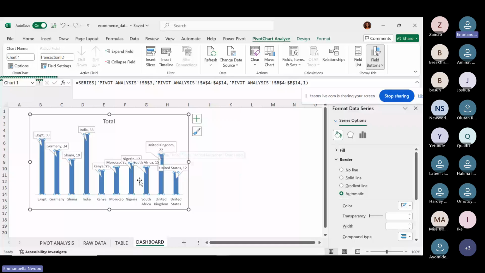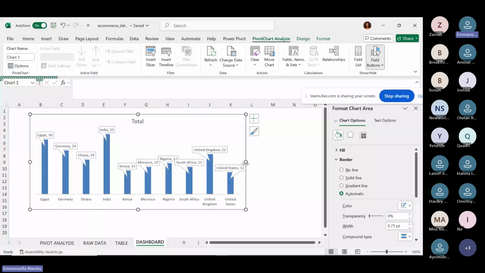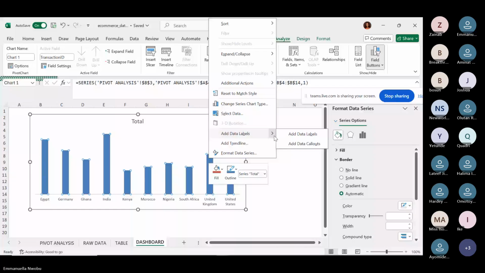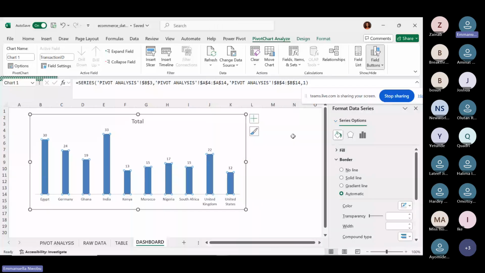It is showing you for Nigeria, and this is not looking good unless we expand it. And still it's not looking good. Most dashboards are the same. You don't see things like this. So what do I do? Click and delete. That's not what I'm looking for. I use data labels. All right, so this is that.